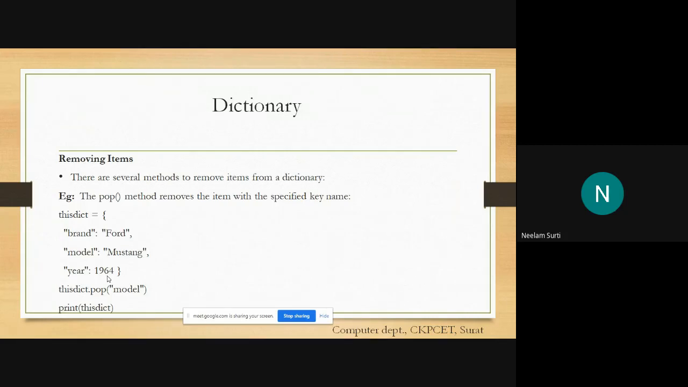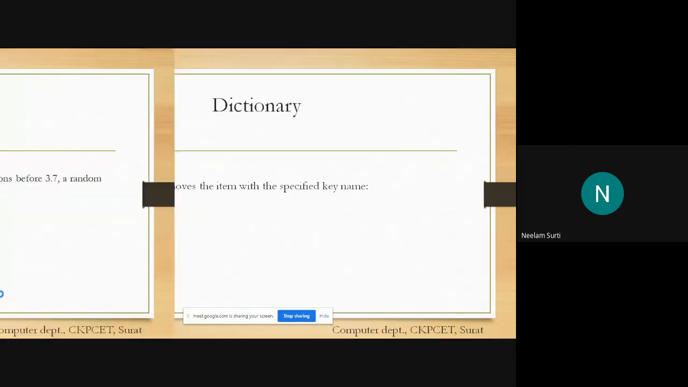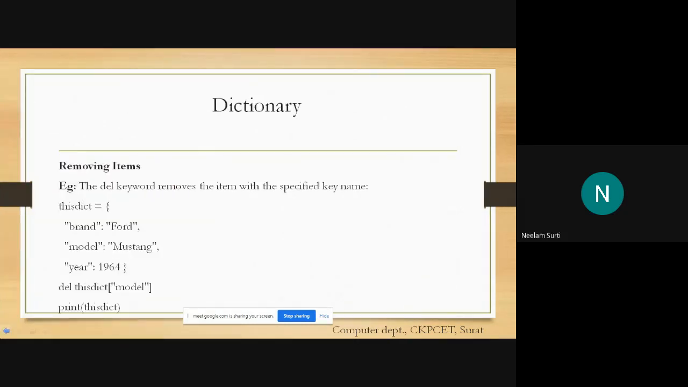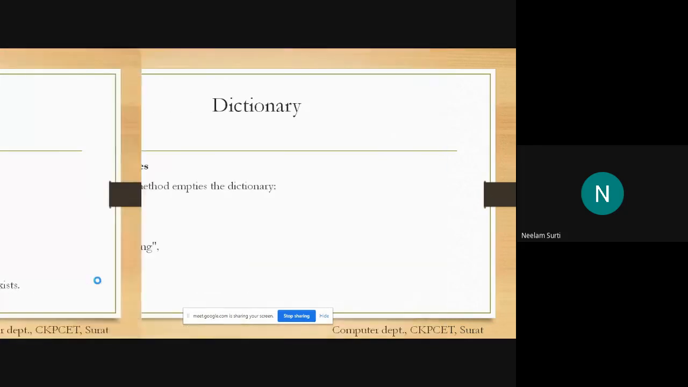So you can just try pop with argument. When pop with argument is there, it will delete all the elements from this dictionary. Removing the elements, so del is the keyword. Through del also, either a single element, a single key value pair, you can delete, or del with simply the dictionary name, you can make 0 elements within the dictionary. The same concept as list.